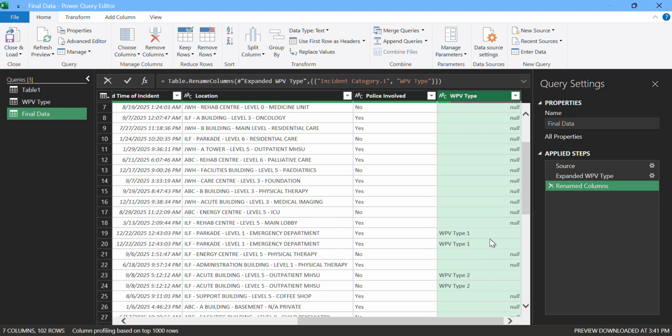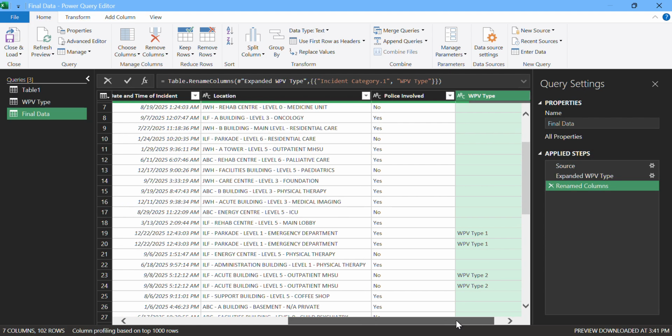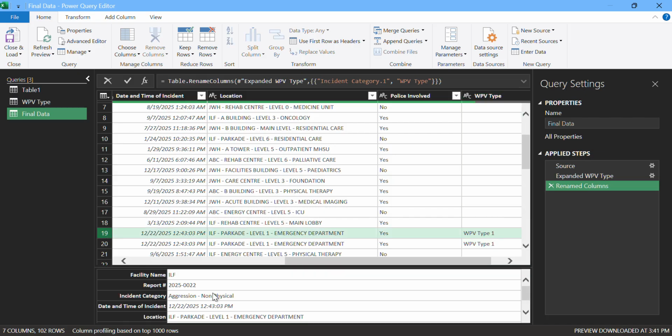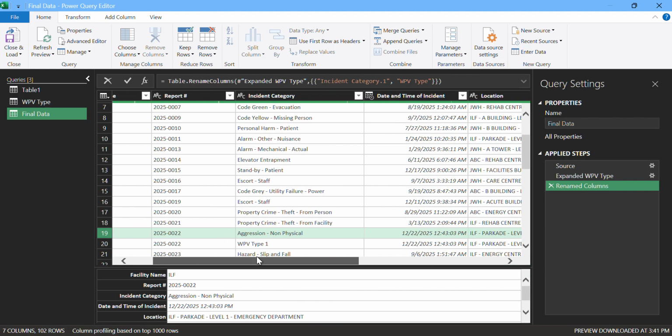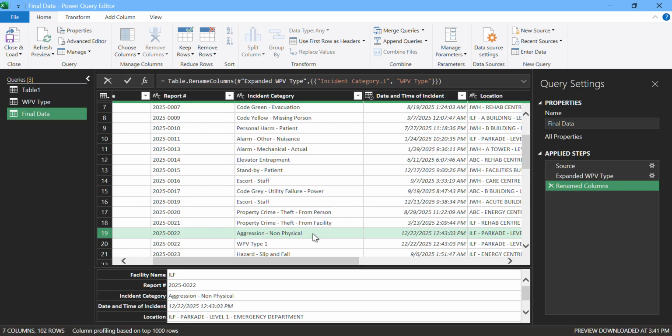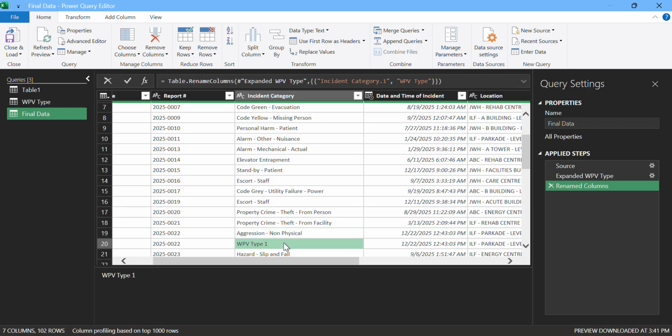But we'll notice something when we look at these first typologies here. There's two of them. If we scroll to the left, I'll just highlight this one so we don't lose track, we can see that it has both the original categories, both the violence category as well as the workplace violence category. But as we mentioned before, we don't want both of them, because now that we've created that new column to identify the workplace violence typology, we want to remove this row because it's now going to be double counting.